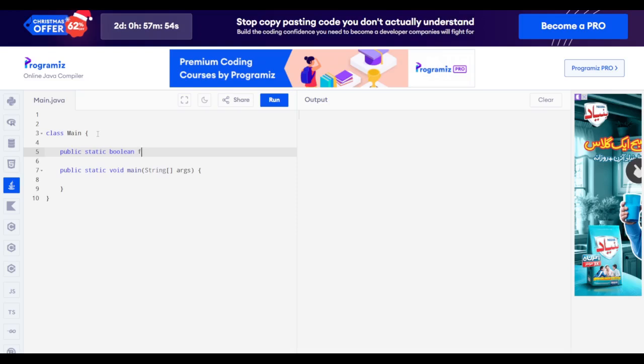We're making two public statics. There's one public static void main and a public static boolean. The public static main is the main function, right? Yeah, that is the main function. And we're creating a new function for the boolean.